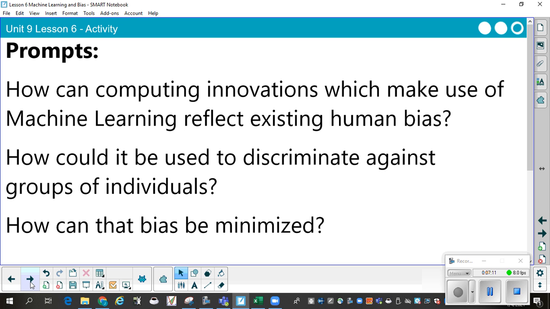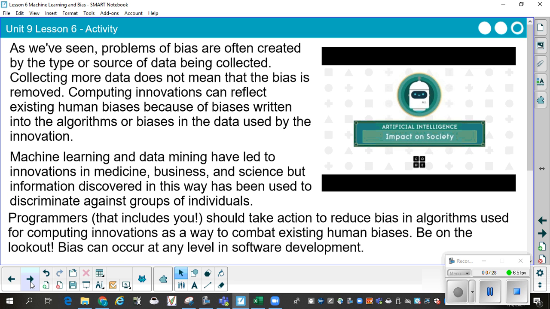Now, how can computing innovations which make use of machine learning reflect existing human bias? How could it be used to discriminate against groups of individuals? How can that bias be minimized? Well, as we've seen, problems of bias are often created by the type or source of data being collected. Collecting more data does not mean that the bias is removed.